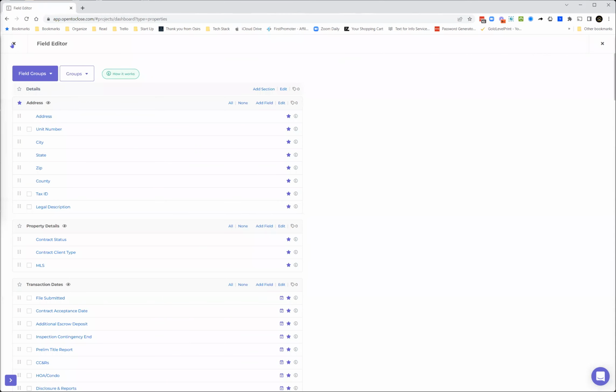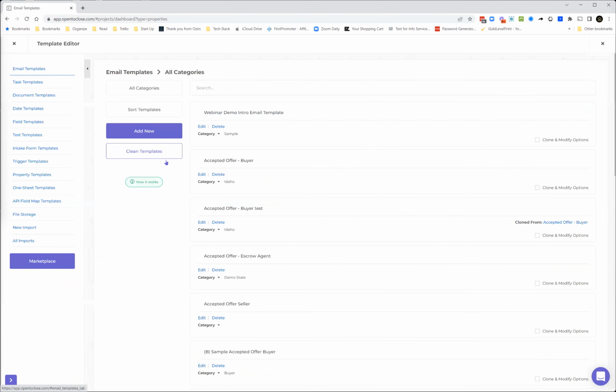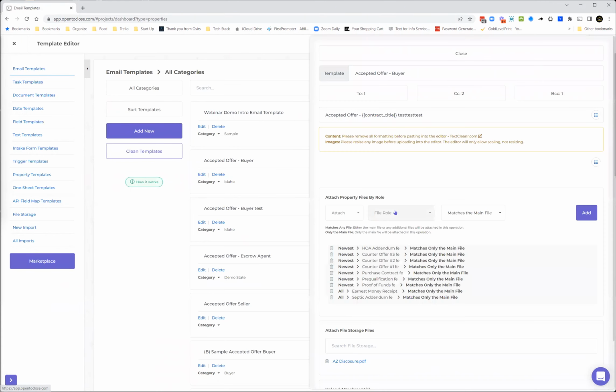All right. Let's see what the next question was. Would you show how to attach a file in an email template? Each document has unique information, but it's always titled the same for every contract, say invoice, and is uploaded to each transaction within the document template. Yeah, so I think I understand what you're saying. So let me go over to email templates, and over here to accept an offered buyer.